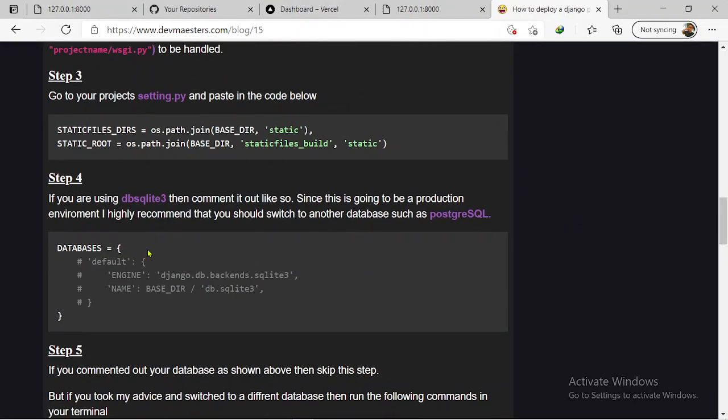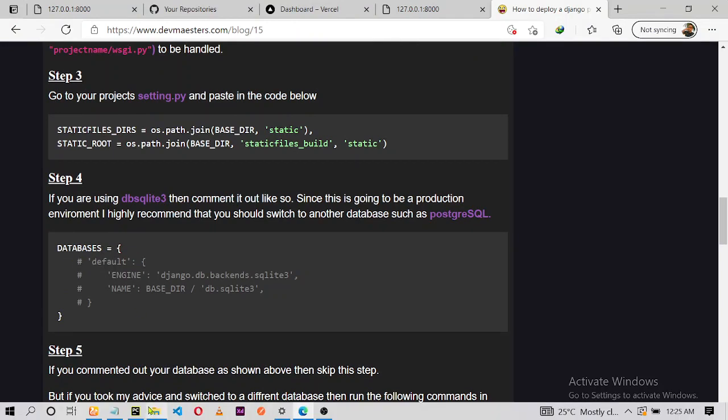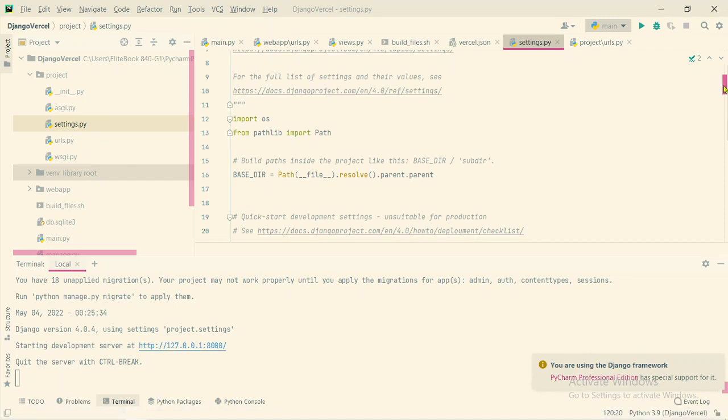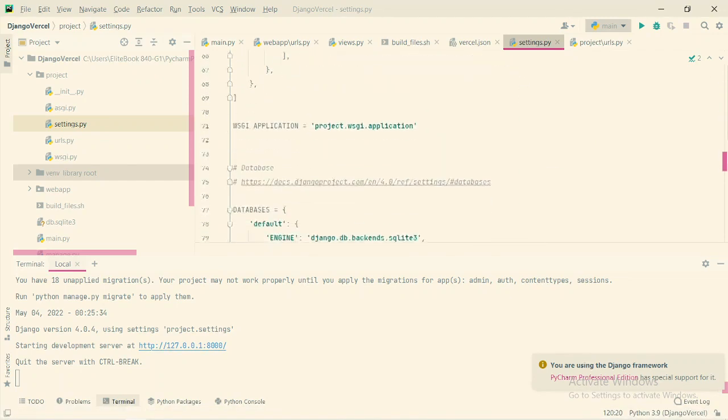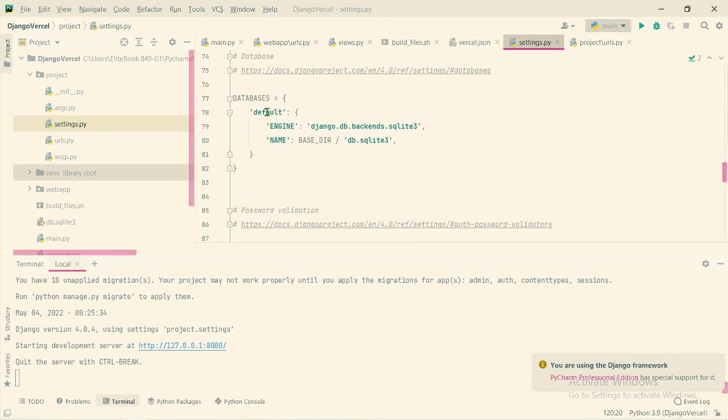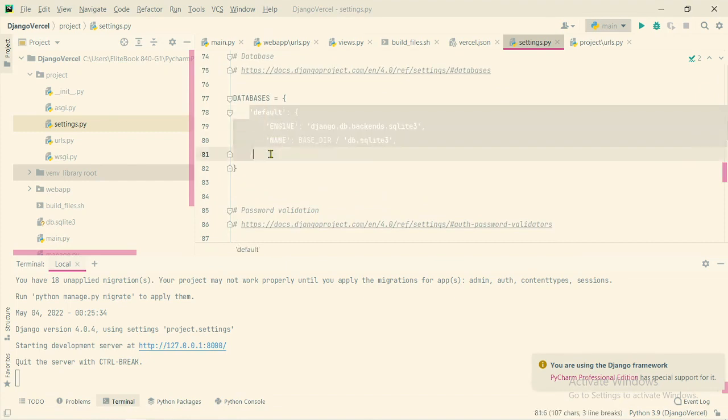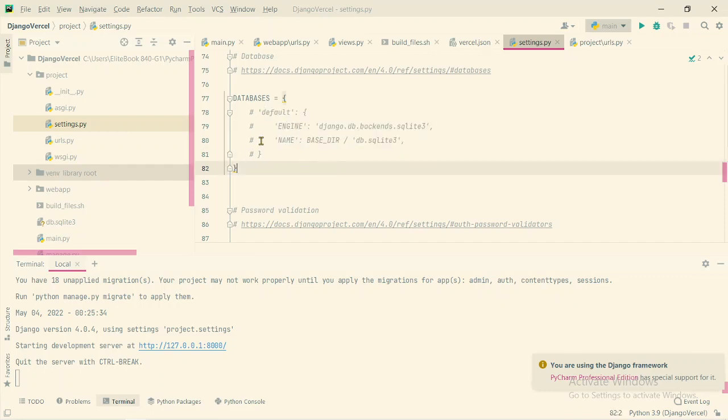Go back down for the next step. Like I said, you can't use the default SQLite database. For now, I'm not going to set up a Postgres database, I'm just going to comment it out. So go back, scroll down to your database settings right here, and then you just comment it out. On Windows, it's Control plus forward slash. You just highlight everything and press Control plus forward slash to comment it out.